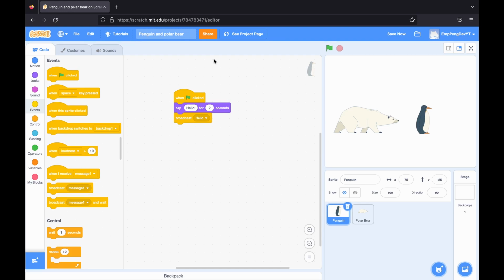Sometimes Scratch doesn't save automatically, like in my case right now. So it says save now. You can click on it and it will save the project. Alternatively, you can also use a keyboard with Ctrl S or Command S on Mac, or you can go to File and click Save Now.